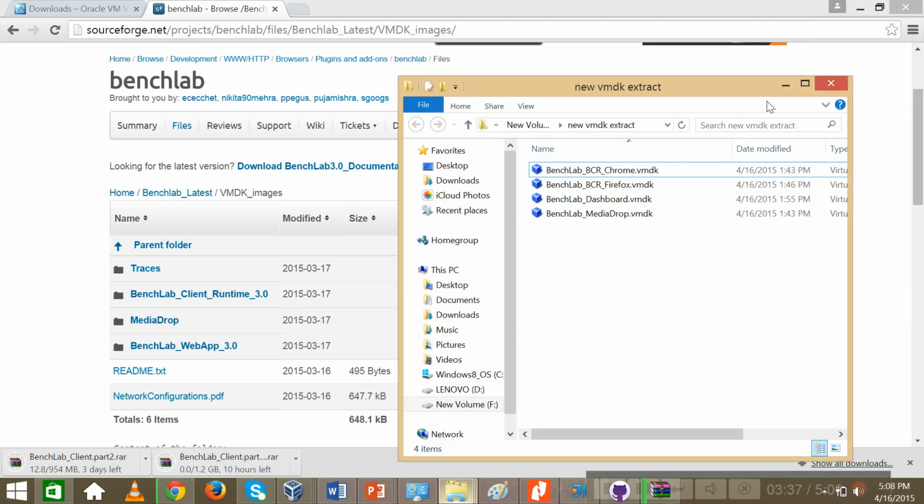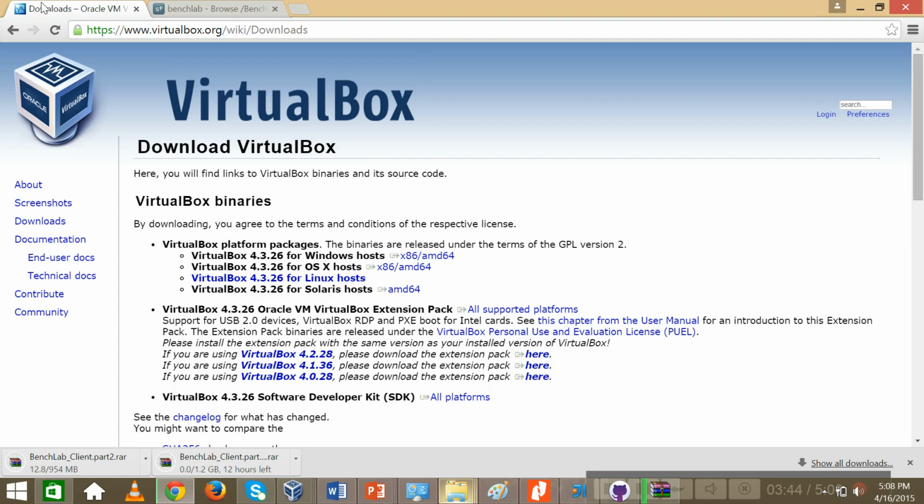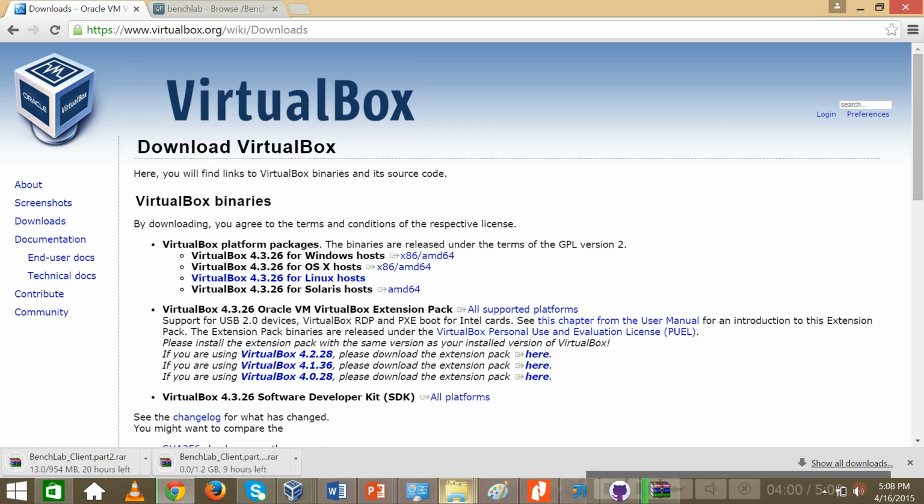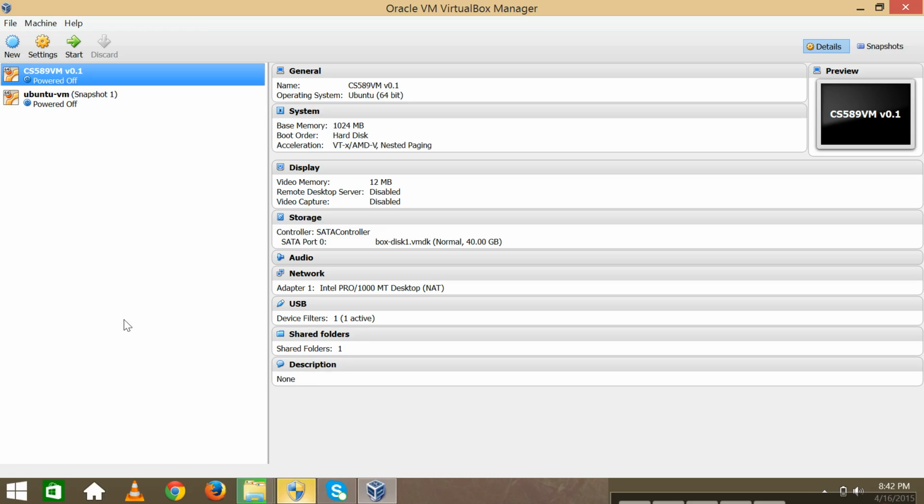For this, you require a virtual machine manager. For the demo, we'll be using Oracle VirtualBox. From the website, you can download the binary for your system. You can use any other virtual machine manager as well. We now proceed with the creation of virtual machines.